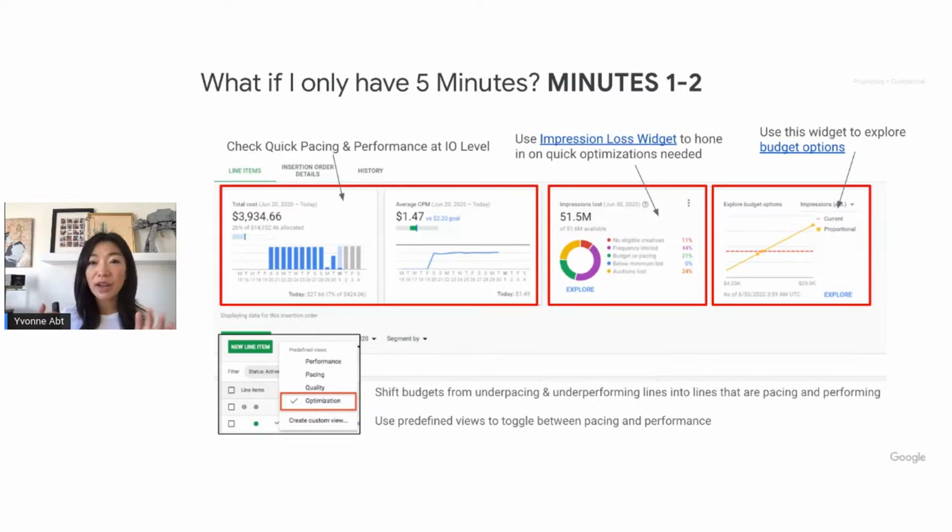This widget, think of it as a fail-safe. It surfaces line items that don't have any approved creative attached, for example, or line items that have stopped spending because they've already hit a frequency cap that might have been set up at the start of a campaign. That's great. Those types of outliers or anomalies, if you will, can help you clean up your campaign really quickly. So again, that's the impression loss widget.